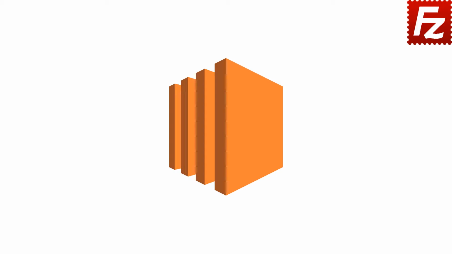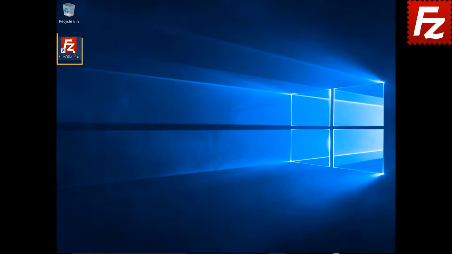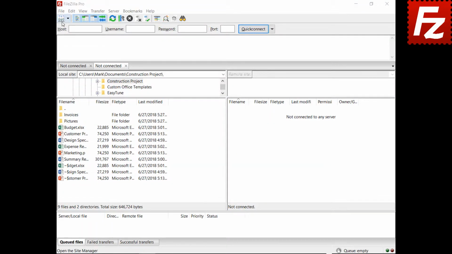To connect to your Amazon EC2 instance, you need its IP address or DNS name and the key pair file created when the Amazon instance was initially set up. Launch FileZilla or FileZilla Pro.